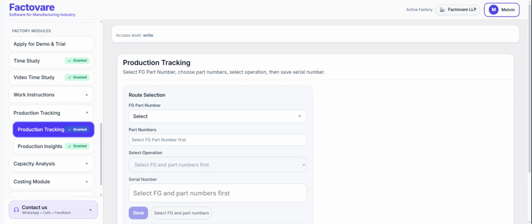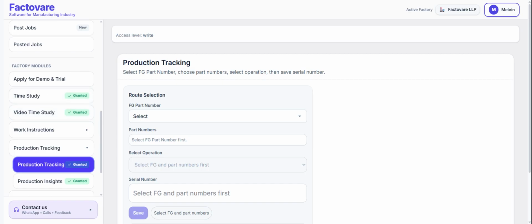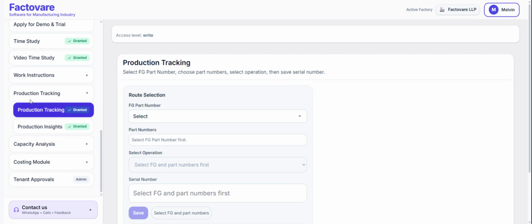As you can see, it will give you an eagle eye view of your production flow. Eagle eye means at one side we will get a lot of information. You don't need to go here and there. You can pinpoint where a particular serial number is. So this is the factory modules, as everyone knows, and here are the modules. Here we'll be talking about production tracking.